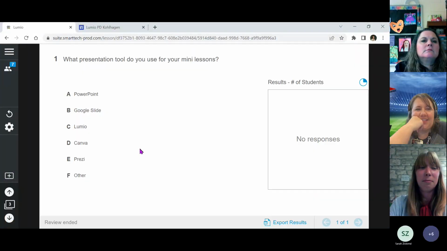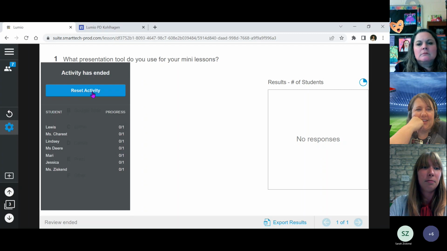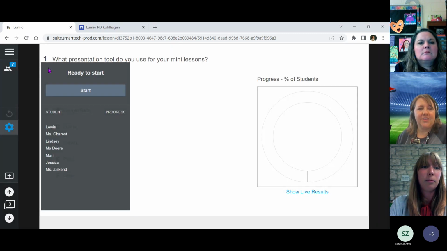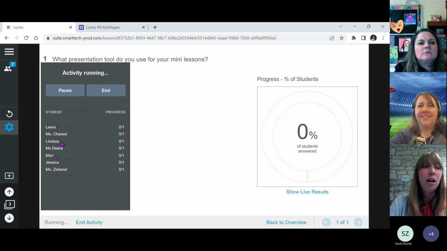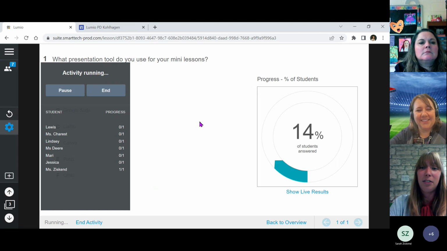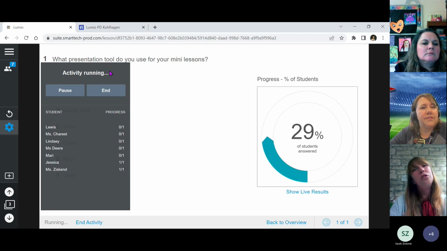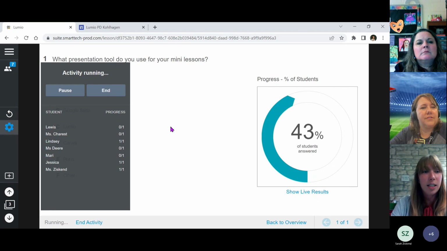We love the Lumio. On the left, click the gear icon. And reset the activity. And then start it. They're all my friends. Thanks, guys. Great participation. There you go. So the question is, what presentation tools do you use in your mini lessons?